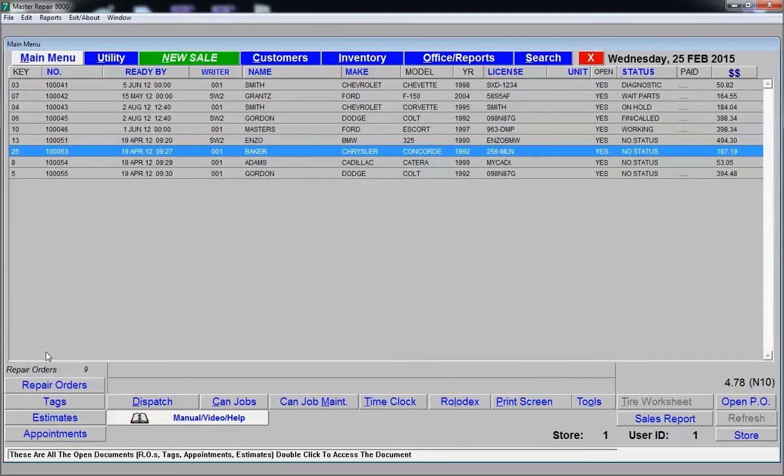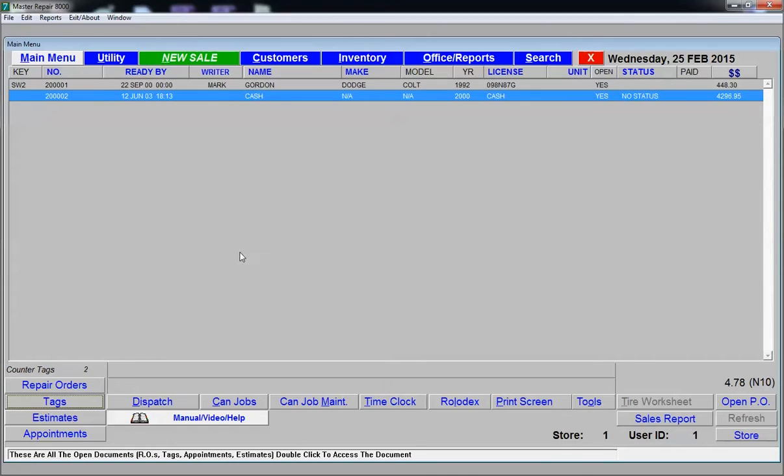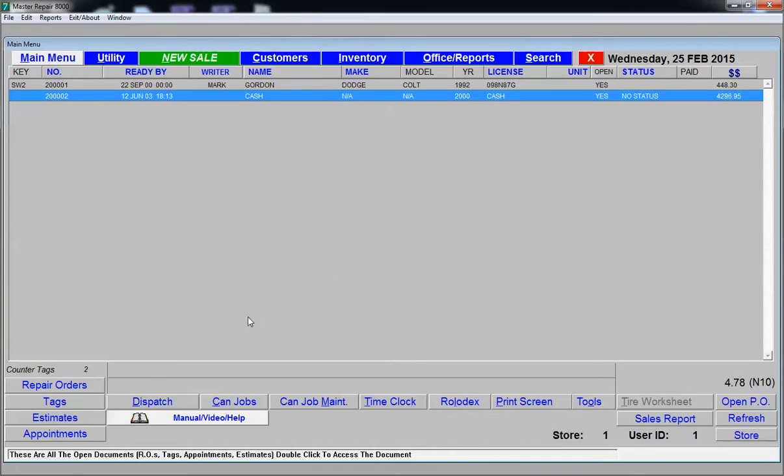On the left-hand side, you'll see that our system organizes everything into different groups. One is repair orders, which is this view. Second would be counter tags, which are essentially over-the-counter sales, such as cash sales, parts sales, or maybe you have a convenience store that you're running out of your shop and you would like to do a quick cash sale. Counter tags allows you to do that.